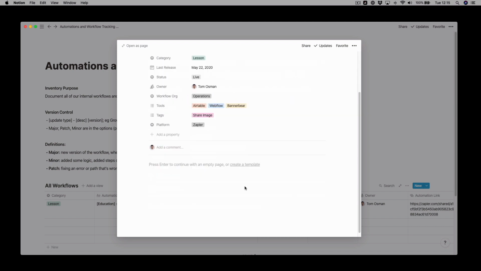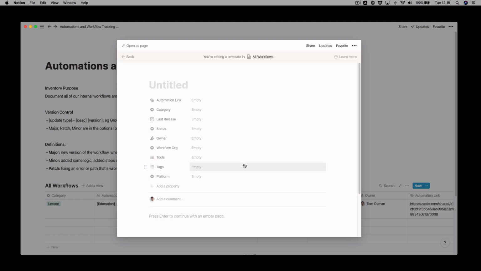Cool. Now in the bottom here, let's go ahead and create a template. So this means that every time you create a new log of an automation or workflow, you can use the same template to populate your information. Create a new template and we'll call it new automation workflow. Okay, see it's grabbed all the fields that we had before already here.